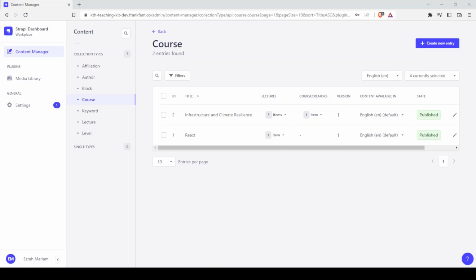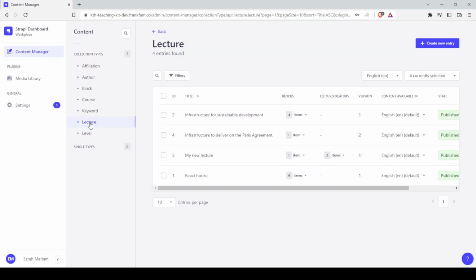Once you've created a course, in order to create a lecture to go into that course, click on the lecture under the collection types. Here you will see a list of existing lectures. You can either use an existing lecture to go into your course, or you can create a new lecture using create new entry.